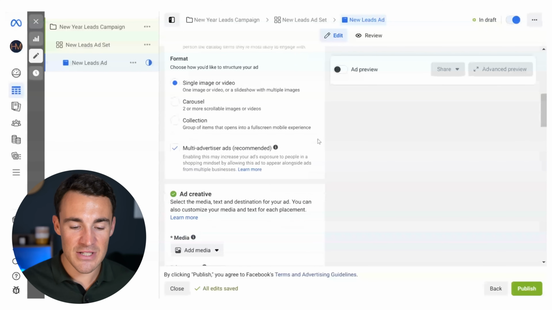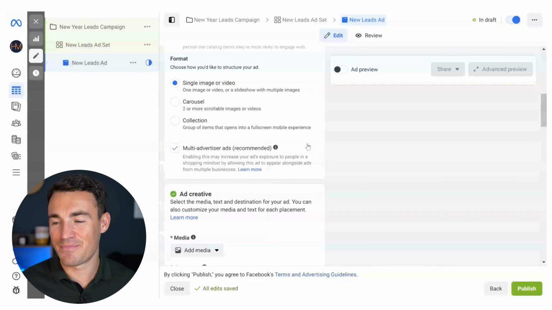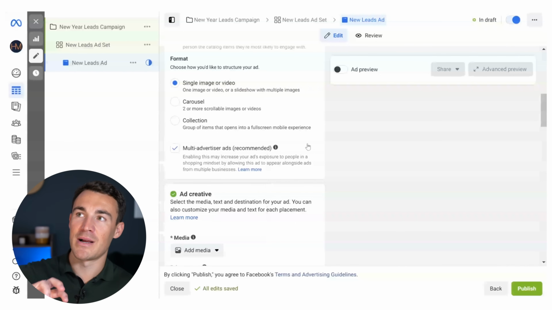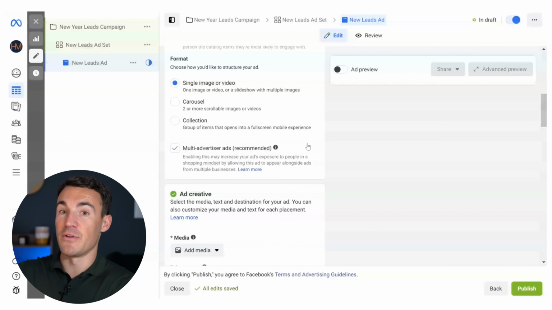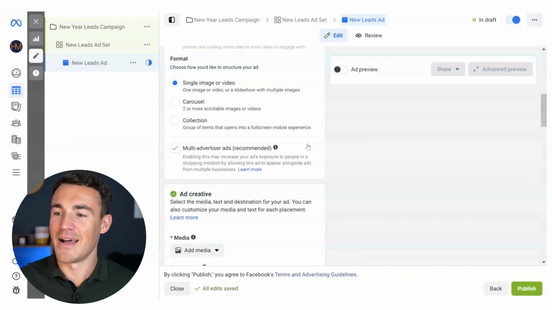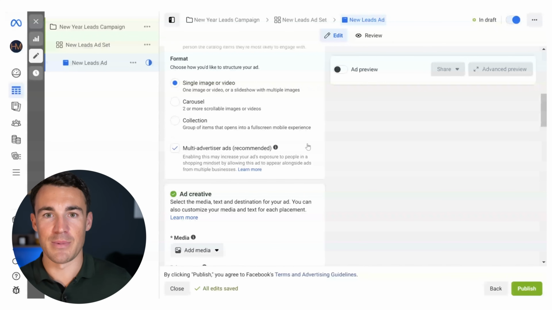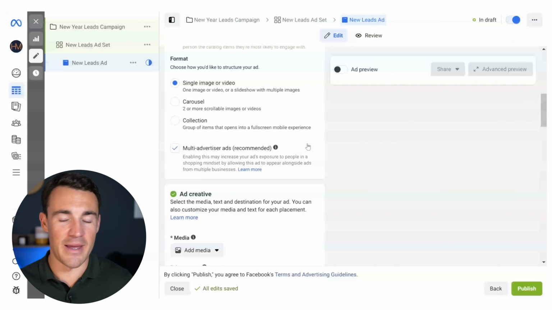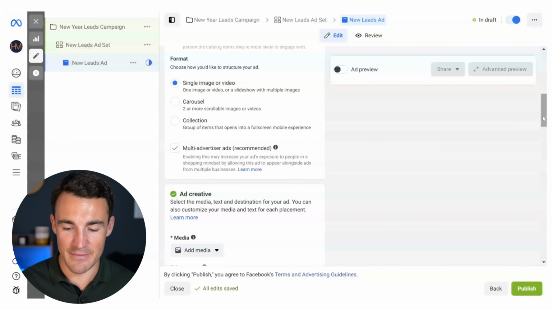Okay, then we've got multi-advertiser ads. As a campaign at this stage, it doesn't really matter either way. It just means that when someone clicks on someone else's ad, are you happy for your ad to be displayed alongside those, if that makes sense? I think it's fine to leave on. I'm not a big fan of this feature overall when it comes to the platform, but in terms of setting up your campaigns, it's absolutely fine to leave that on.